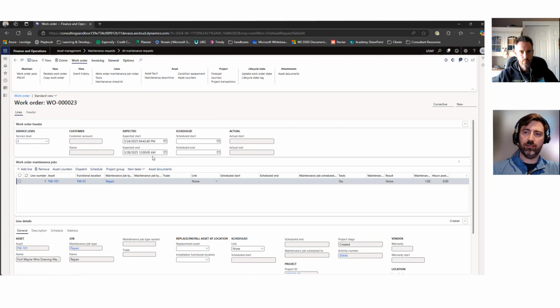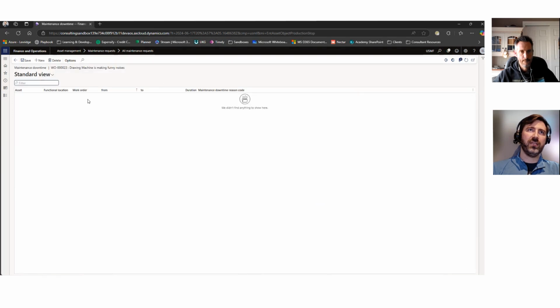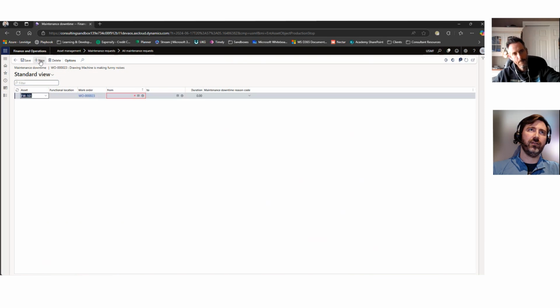So from here, we can jump in and take a look at the maintenance downtime that we want to adjust, right? So under the asset, we have maintenance downtime, and we can add a line to determine when this asset is going to be unavailable. And we're going to say it's going to be down, and I will say starting tomorrow, it's going to be down from 9 a.m. until 12 p.m. 3 hours.